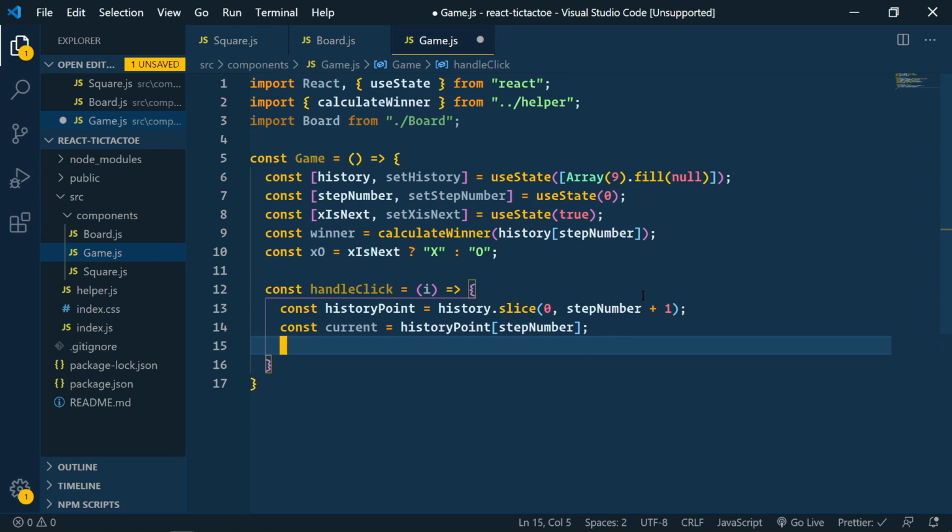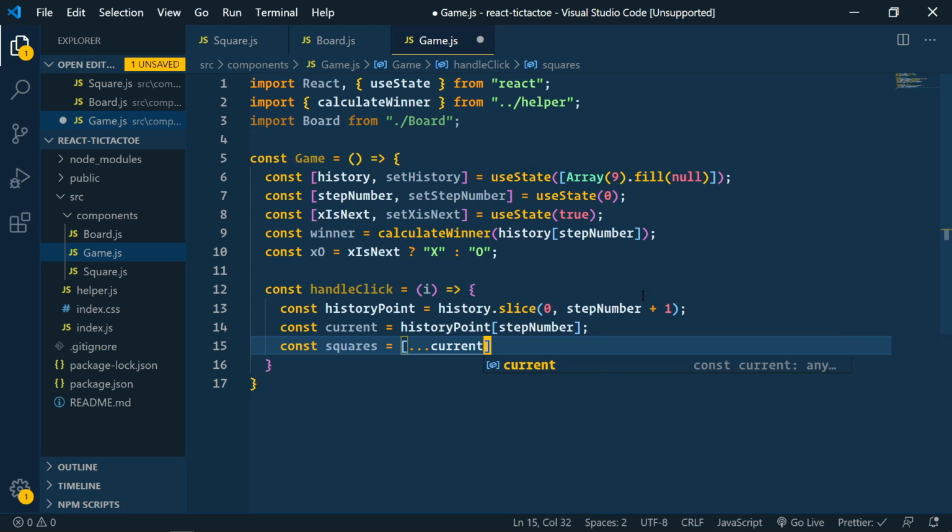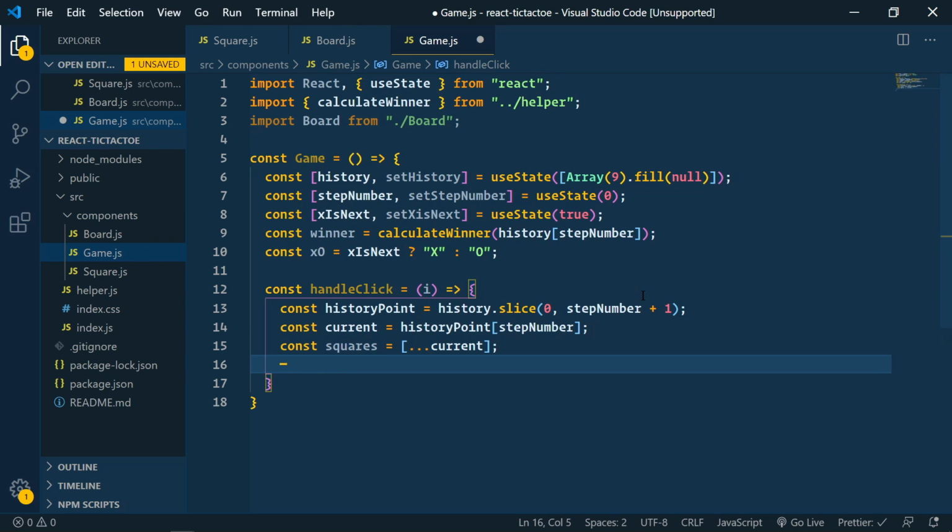Okay, so we have our entire history. There could be some stuff before that, but nothing after. And the current point is the current point in our history. Right, so now we're going to create a copy of our squares, or of our current history, basically. So we're going to say squares equals, and then we're going to use a spread operator with current. All right, so we're creating a copy of our current history. Current, again, is everything from the beginning to the current point in time.